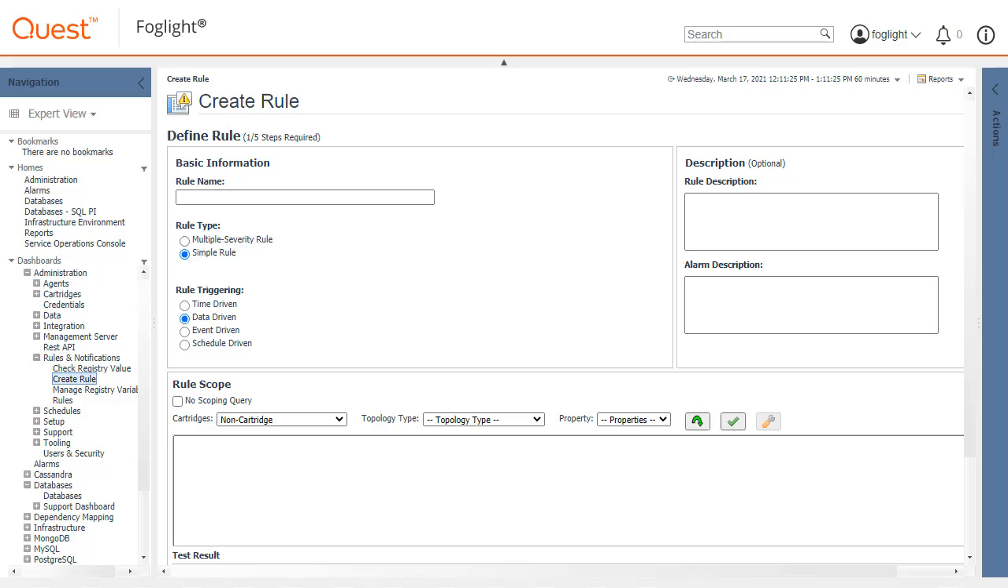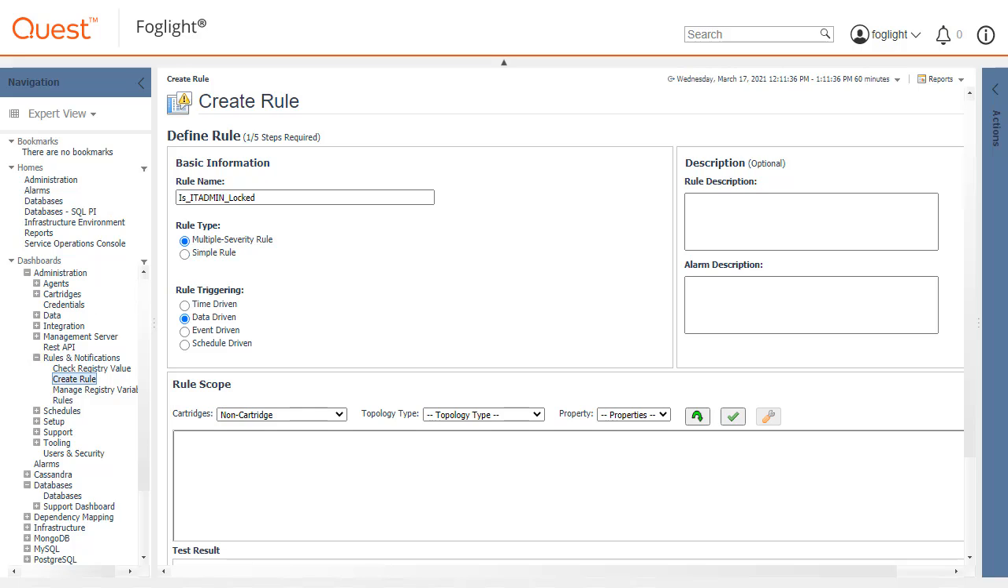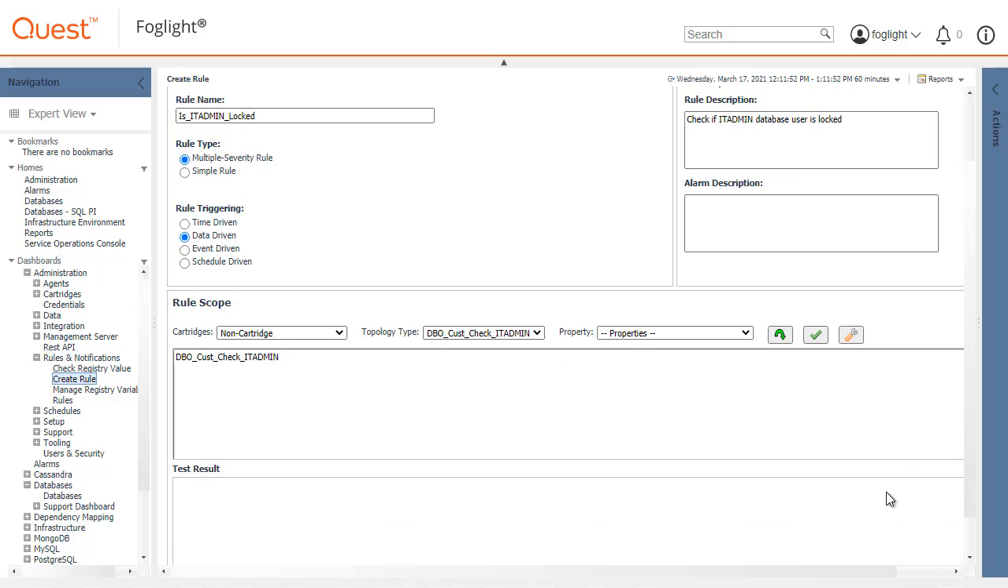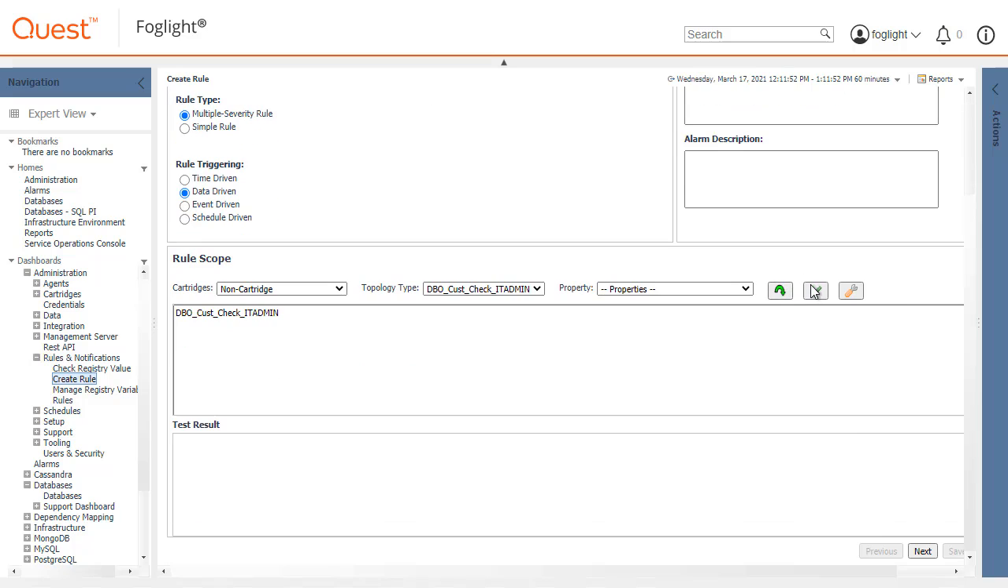For this rule, we'll keep it as data-driven and a multiple severity rule because if an alarm is created by a multiple severity rule, it will be cleared by the system when the severity returns to normal, or if a user clears the alarm. If an alarm is created by a simple rule, user intervention is required to clear the alarm. Let's add the topology type into the rule scope and verify it. The test results pass, so let's click the Next button.